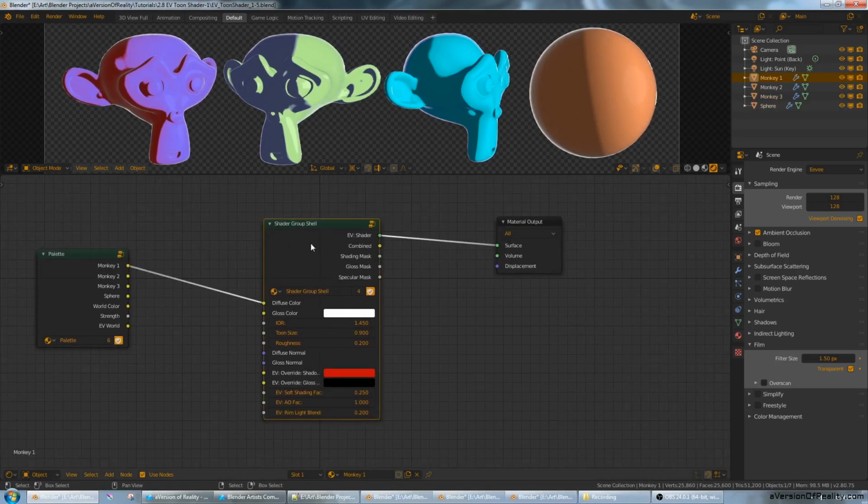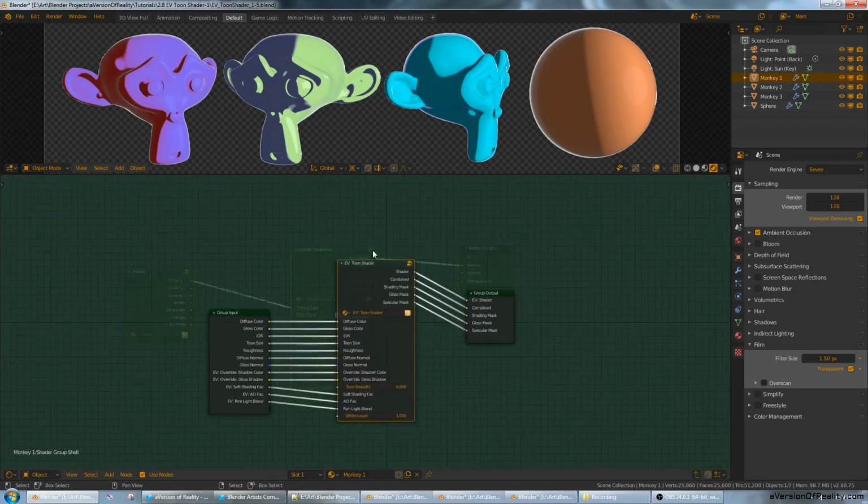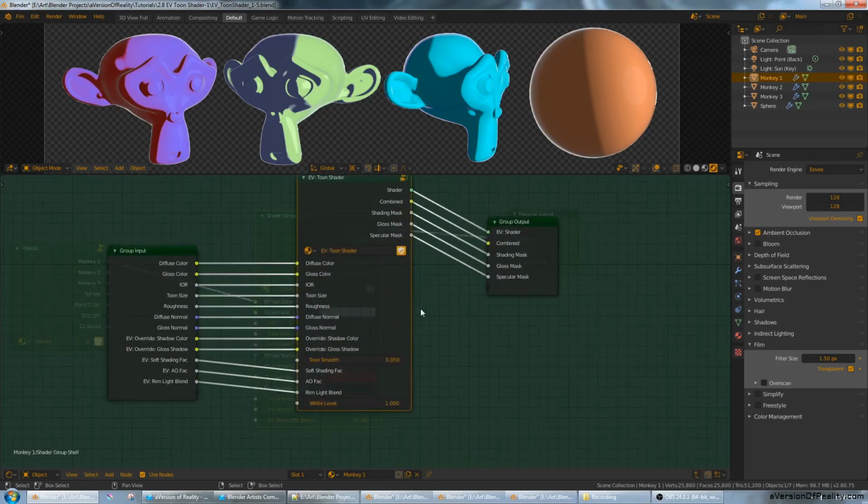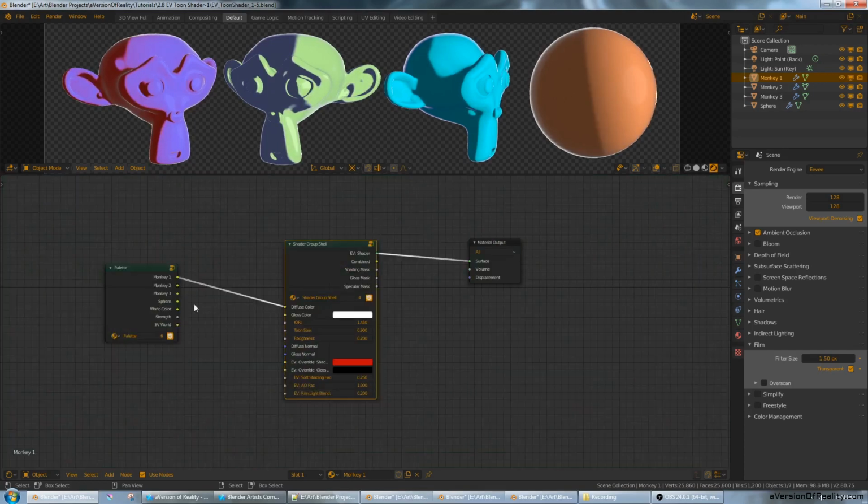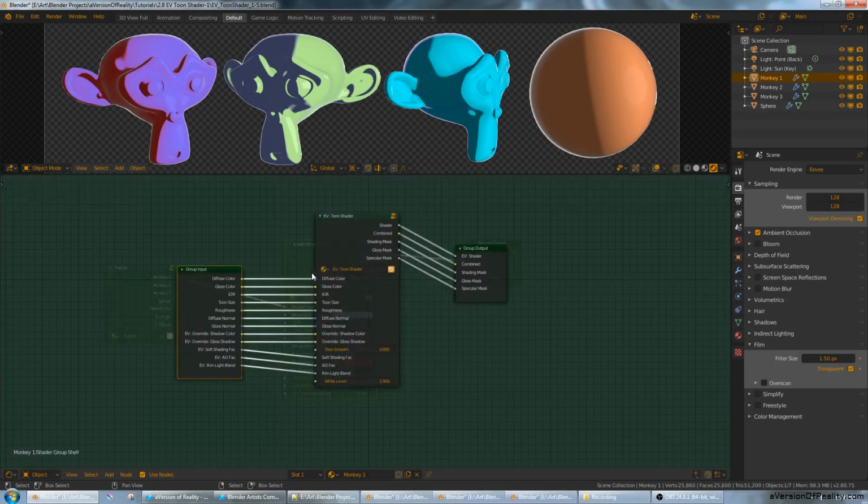Inside this group is our main shader, which is actually nested as its own group. And that's because I want some of the parameters of the shader to be global effectively. If I change this, it changes on all the objects. And then other parameters, of course, are by the individual materials.